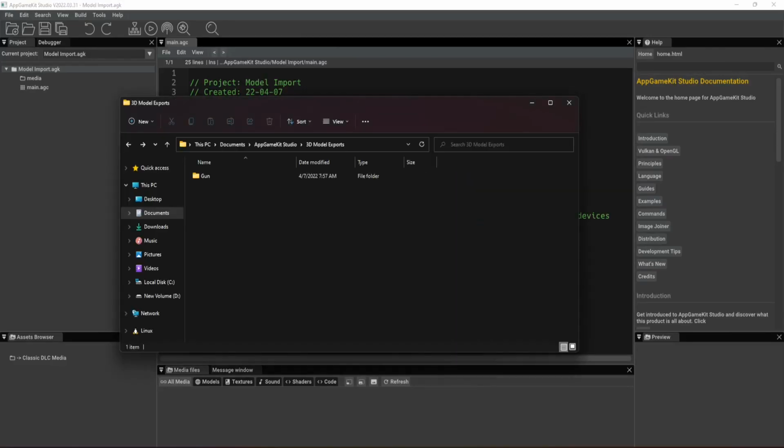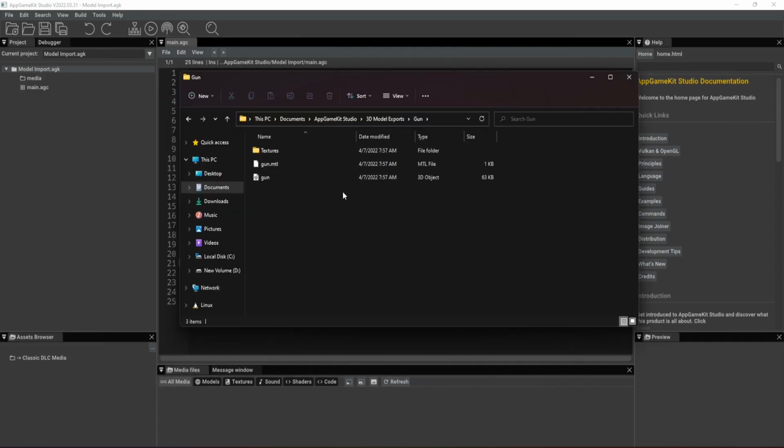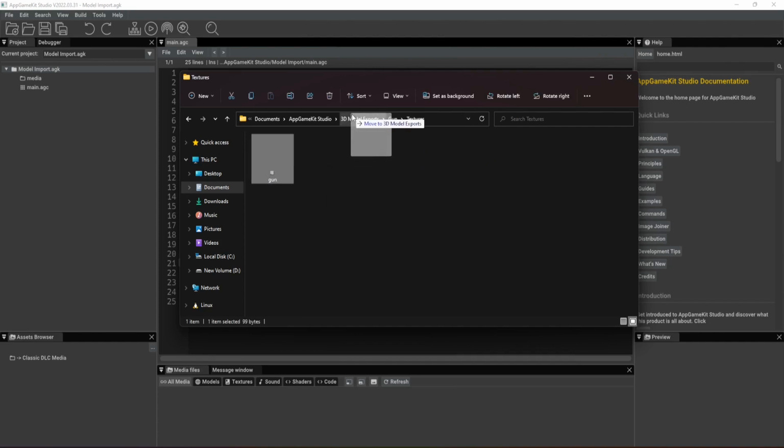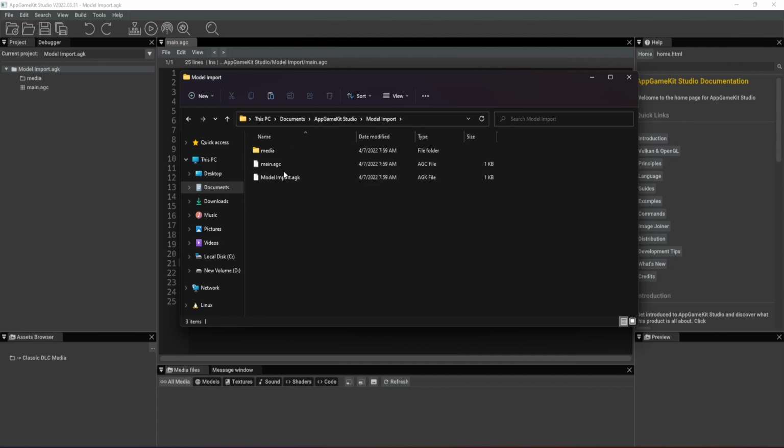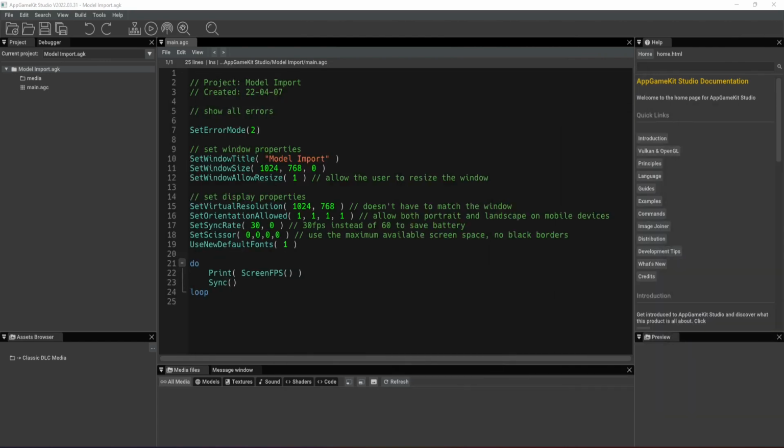Okay, so now I copy all of this, but I actually want to grab this one out of the textures. It needs to go into the gun folder. There we go. And I need to copy all of these and go into my actual file now. So model import, go into the media and paste it. All right, so now let me take this off the screen. What we can do is load it in.